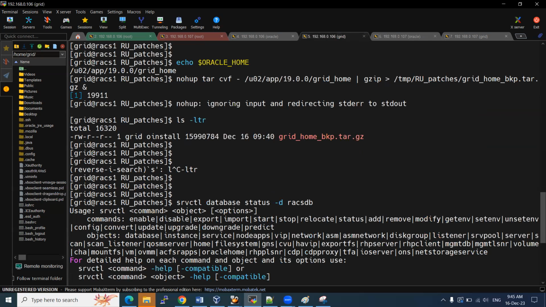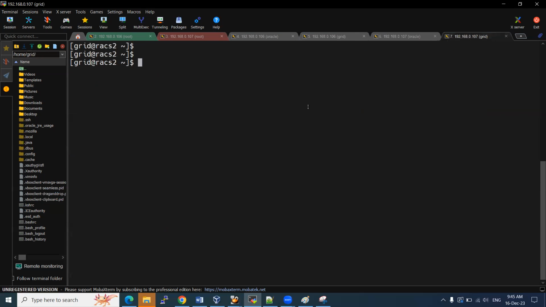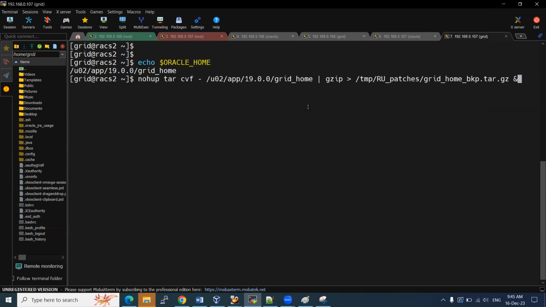Now we can initiate the backup of the same. We have the grid home location also. It's the same thing, but we need to connect it to grid home. If you want to see the grid Oracle home path, this is our grid home path. Let me take U02 app 19.0.0 grid home, right? That is my grid home. So I'm going to take this home folder directly into the grid home backup. To identify this backup, I can name it grid home 2.